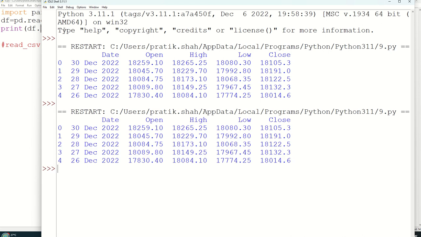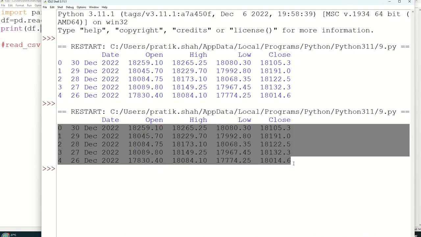Okay, and one more thing, by default, when pandas is opening this CSV file, it will consider your first row as the column heading only. So here you can see date, open, high, low, close, etc. Obviously, this will give you only the first 5 entries.